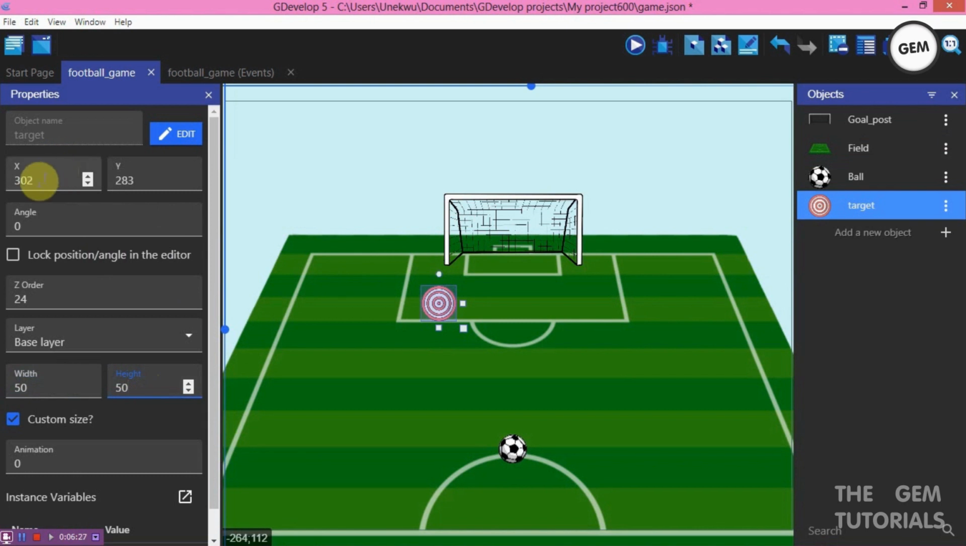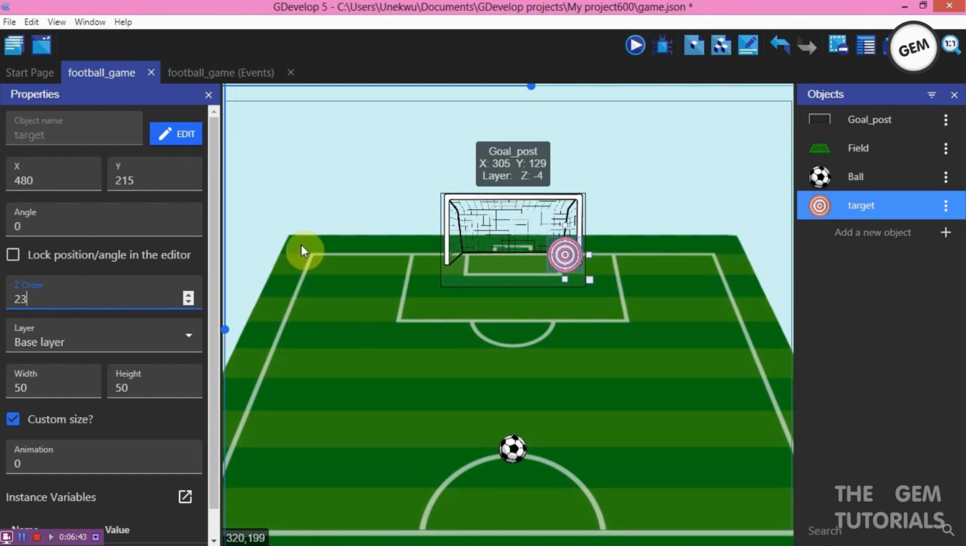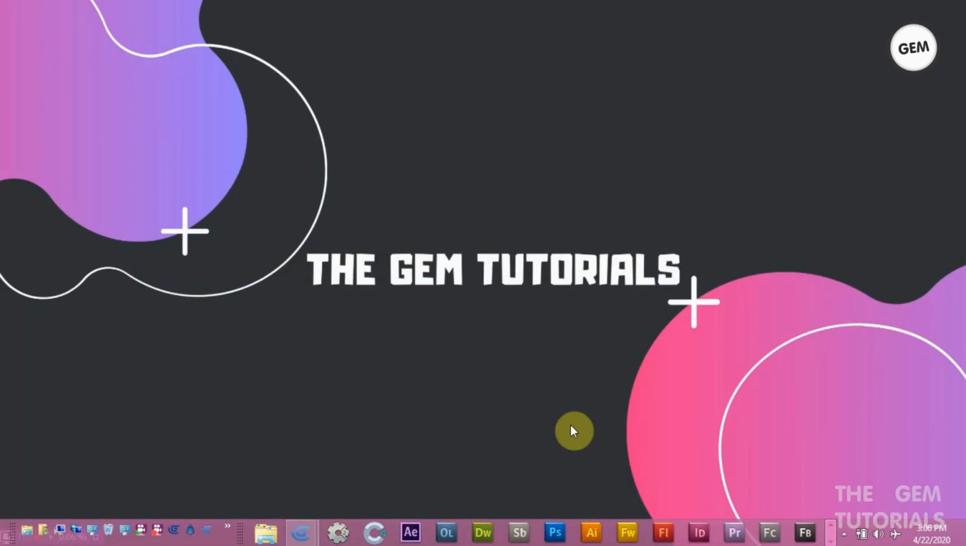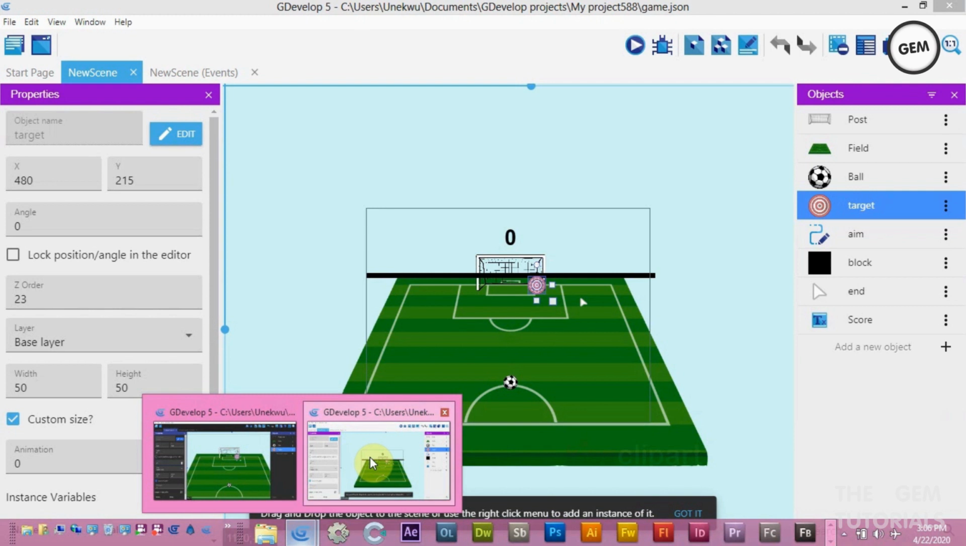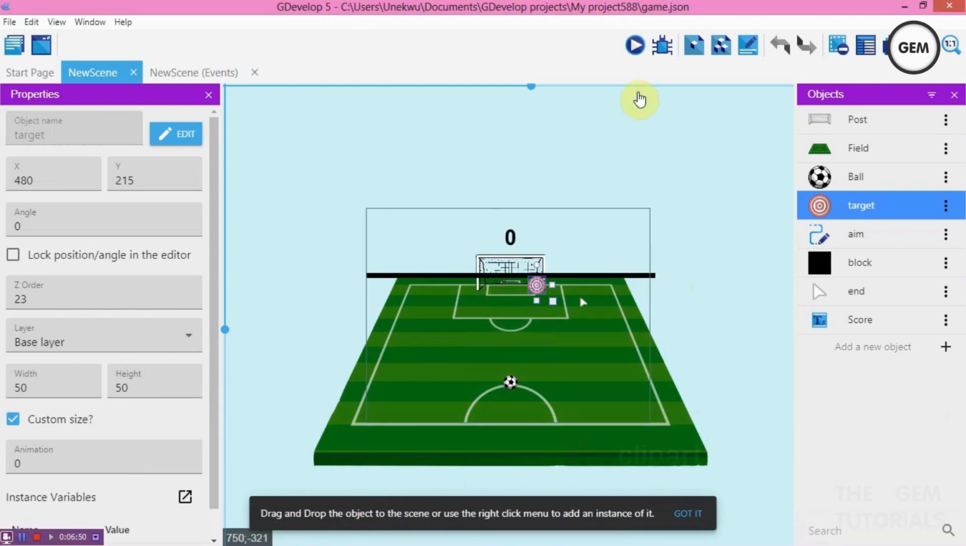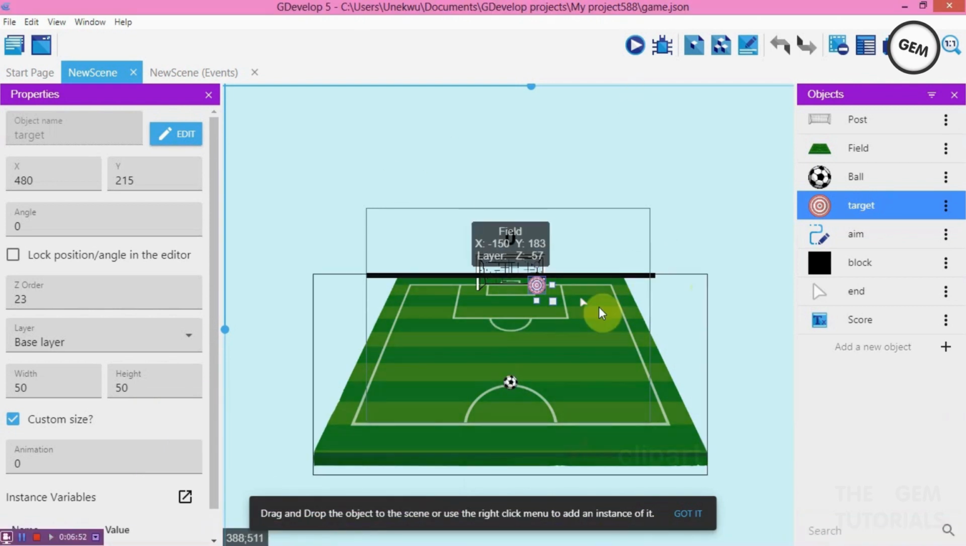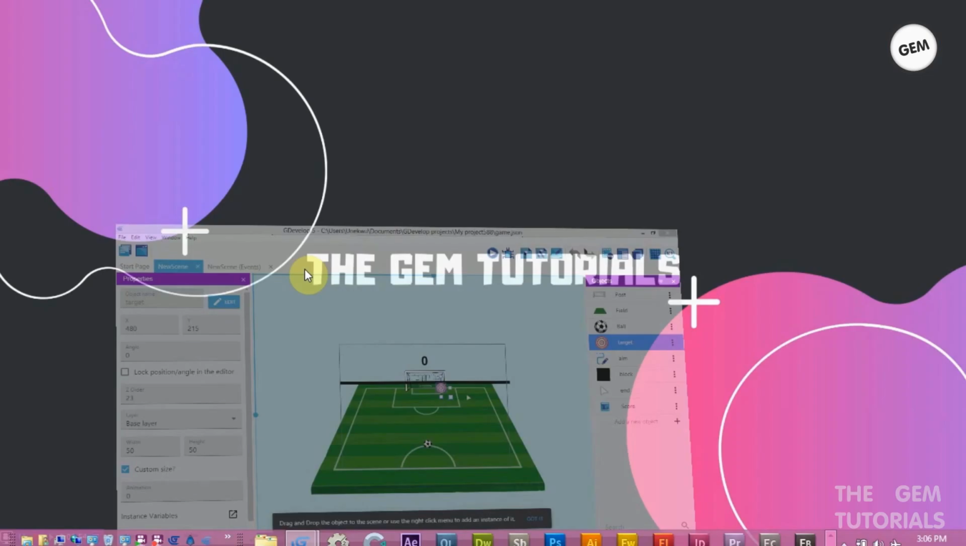X position on the x-axis 480, and on the y-axis 215. Z order, that's at 24, which is set at 23. Okay, so now let's add in a block which will serve to prevent, like I did here. Sorry, open this up. Here, this would be our block to prevent our ball from going out of the field.